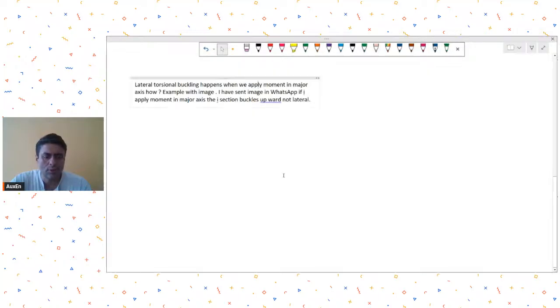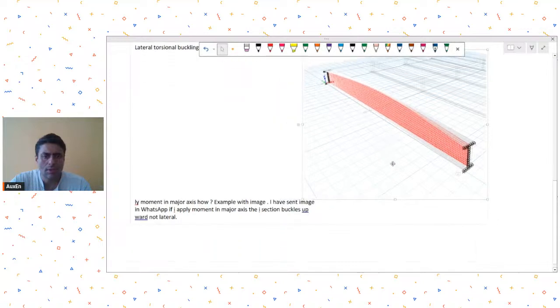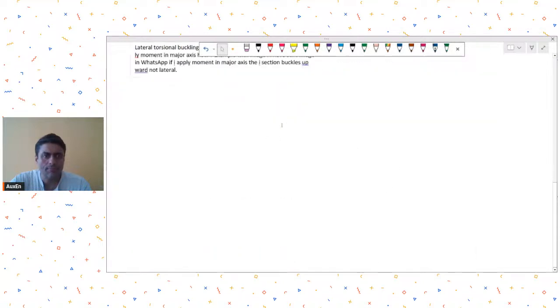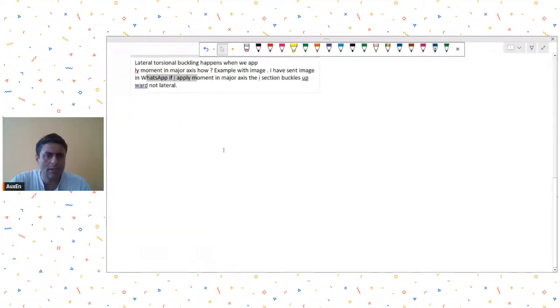So I have just tried to bring one image of lateral torsional buckling. I have sent the image on WhatsApp. If I apply moment in the major axis, the I section buckles upwards.